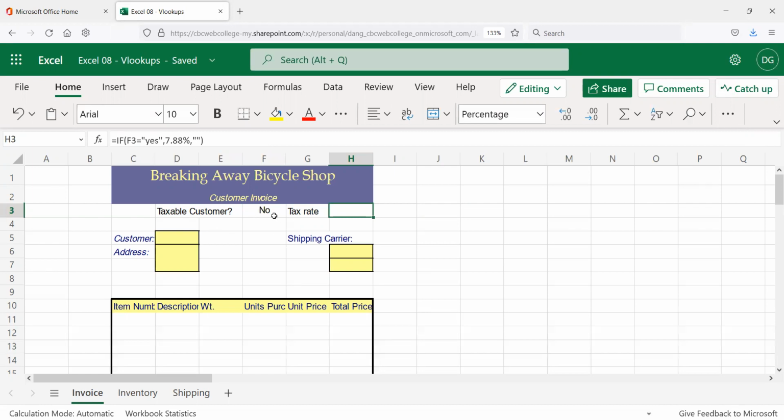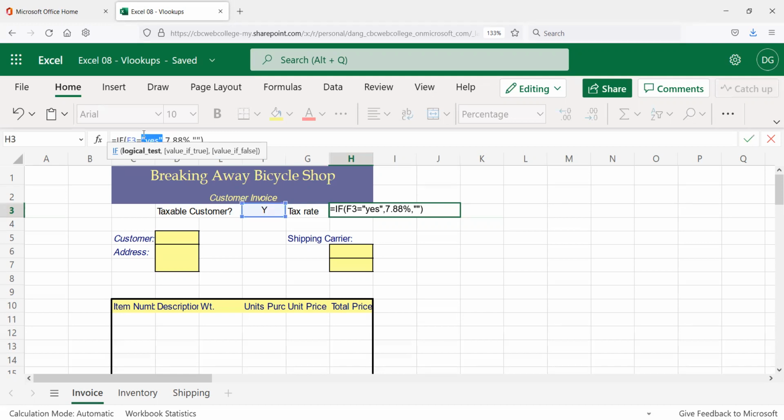However, here comes the flaw. Somebody says, are they taxable? Oh yes, I'll put a Y here. Y is not YES. So you see, again, the computer is very literal. It has to be an exact match to whatever's in the quotes. Well, I shouldn't say exact. Other than uppercase or lowercase, it has to match the contents of the quotes. So even a yeah is not going to do it.